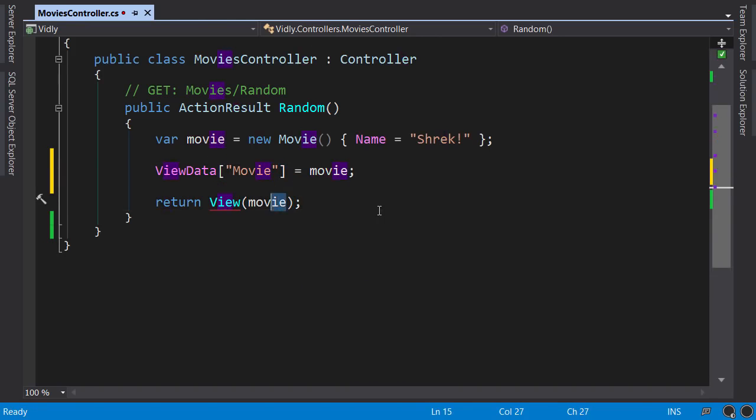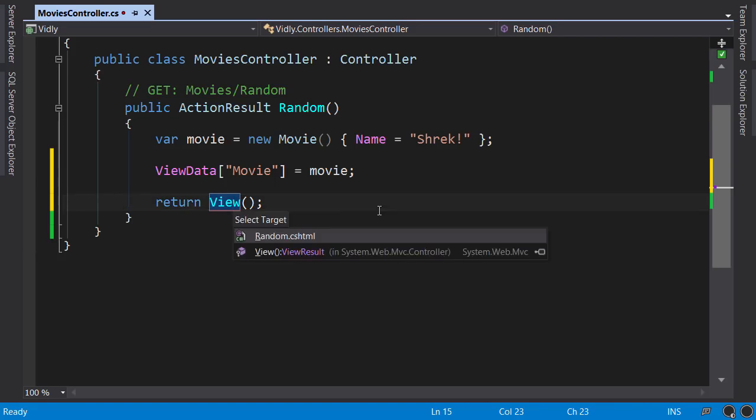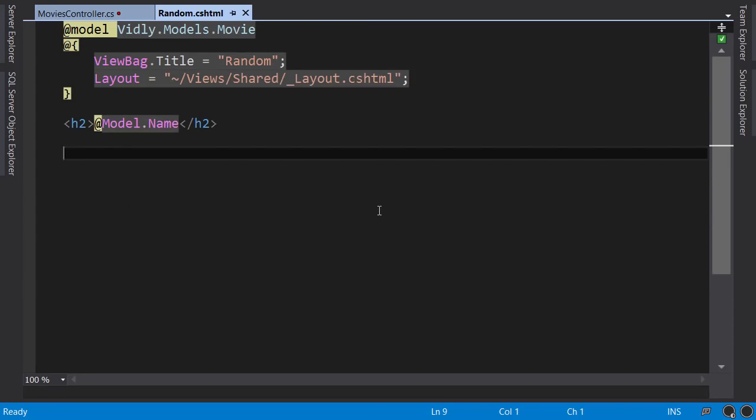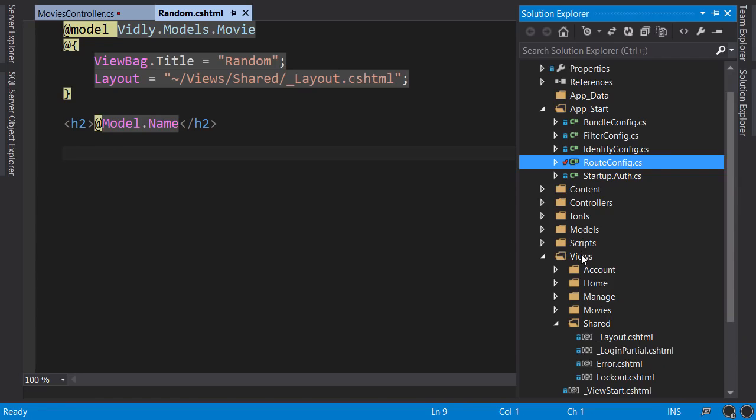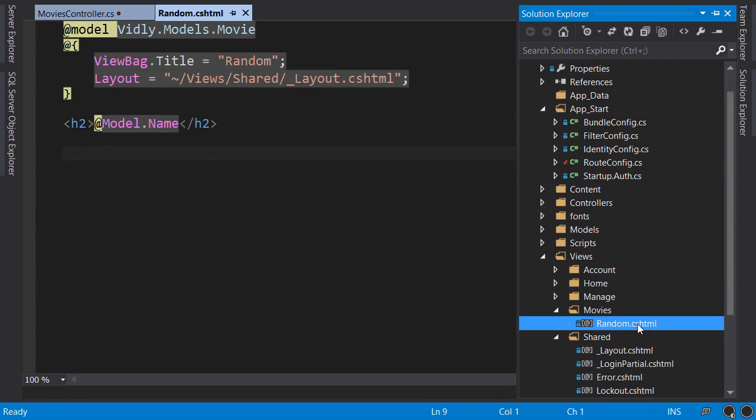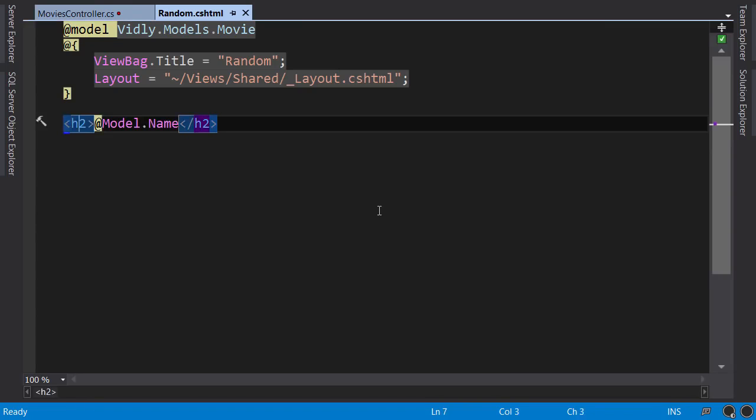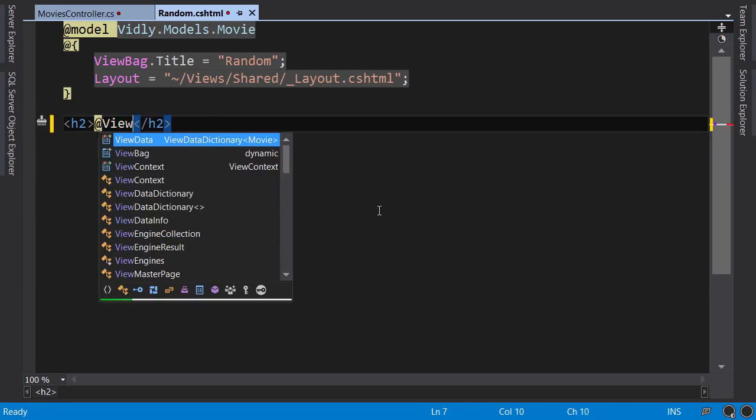Then we remove it from here. Now let's go to the view. With ReSharper, we can quickly navigate to the view for this action by putting the cursor on the View method and pressing Ctrl B. In this dropdown, you see the name of the view, random.cshtml. If you're not using ReSharper, you need to go to Solution Explorer and find the view under Views, Movies, right here. Okay, now instead of using the Model property, we need to use ViewData.